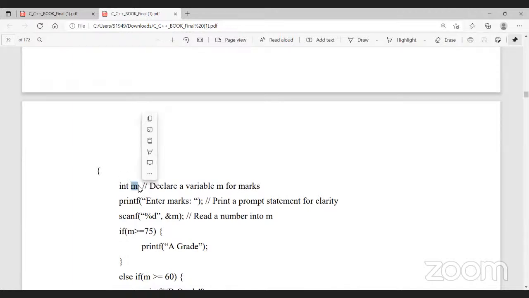m is a declared integer variable, because we know the data type: m is an integer data type. Then printf, enter marks, with a colon symbol. This printf is a prompt statement for clarity. Then scanf with %d and m reads a number into m.